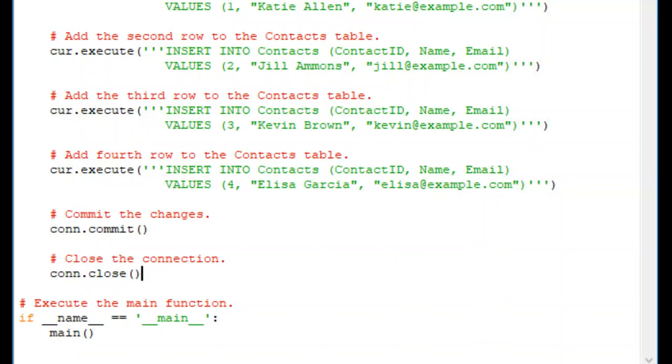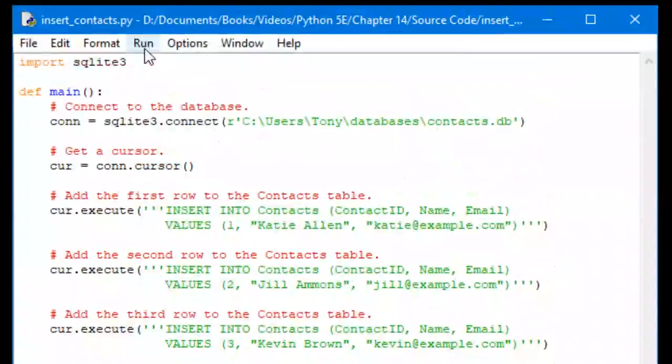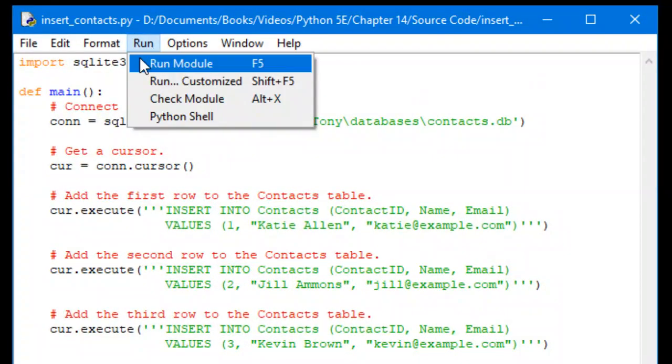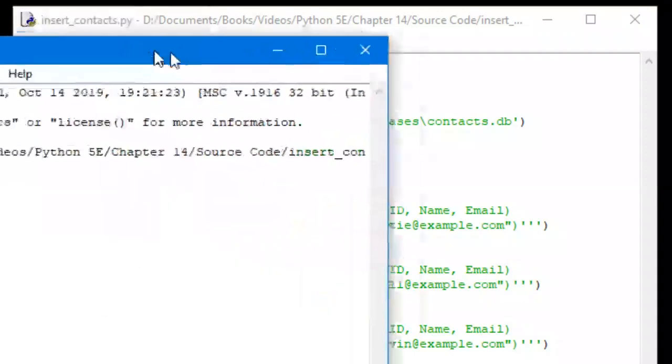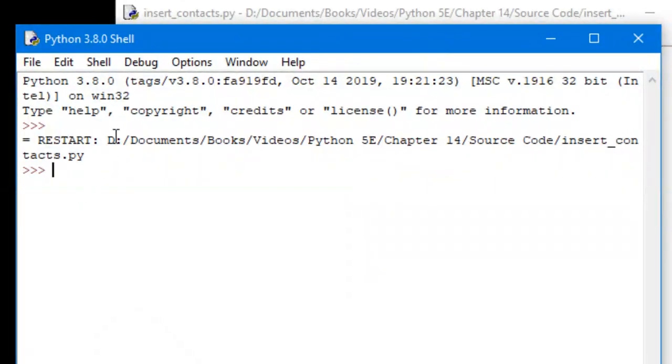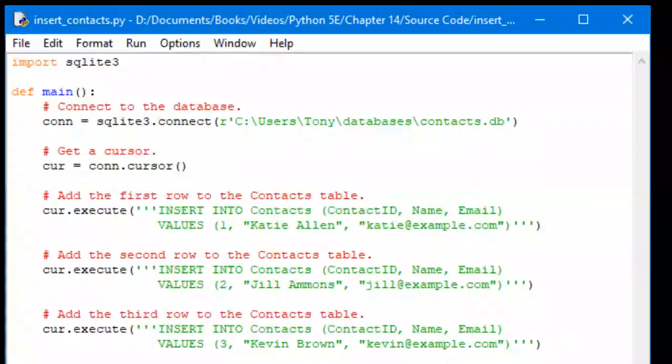So when we run the program, we won't see any screen output, but we should see the program run, hopefully with no error messages. So I'm just going to use my run module command here, and that brings up the Python shell. Basically, it executes the program, and we do not see any error messages. So at this point, our database contains these 4 rows.